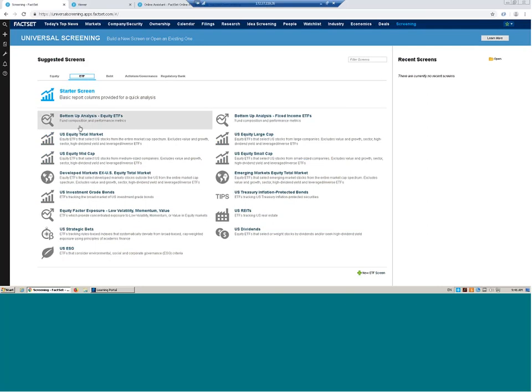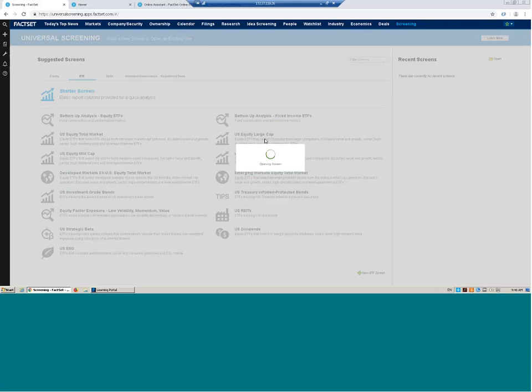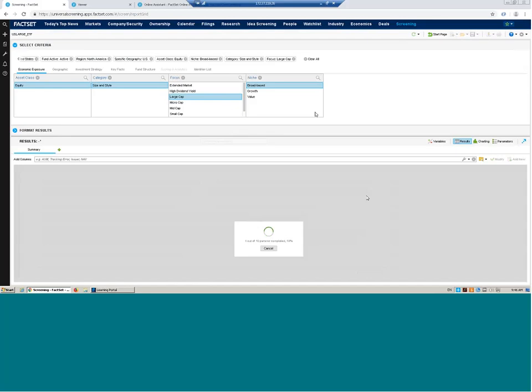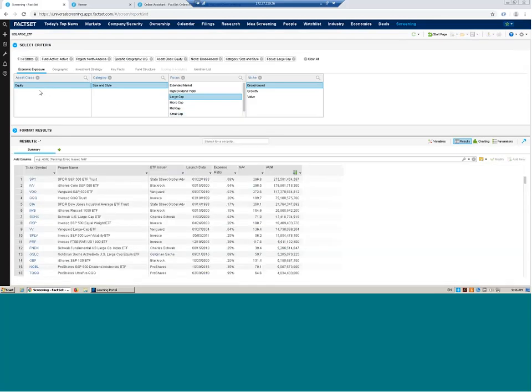What we have here, these are going to be pre-built screens, so these are popular requests and really easy for students to just take a look. So if you just opened one up, I'll just show you what one looks like. Basically, up top is where you're defining your universe, where you're choosing your criteria. So here we're looking at large cap, and then down here we have all of our results.